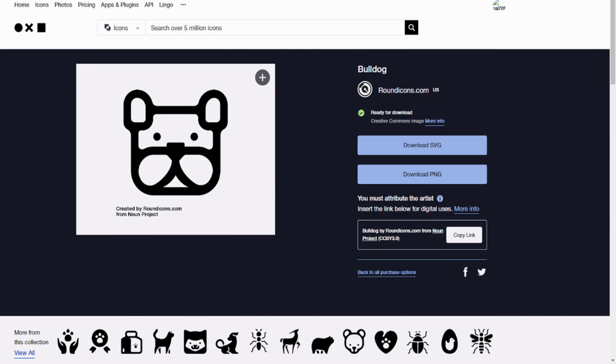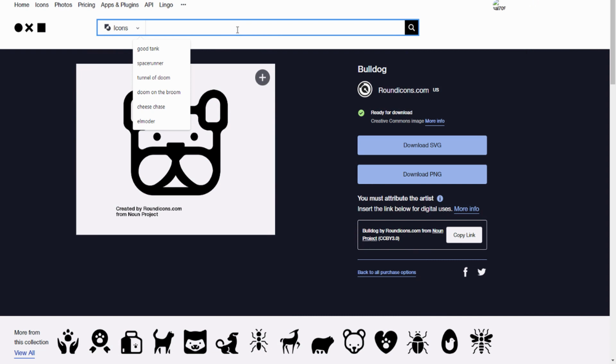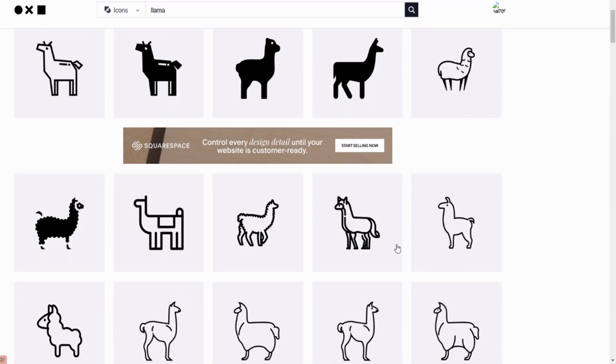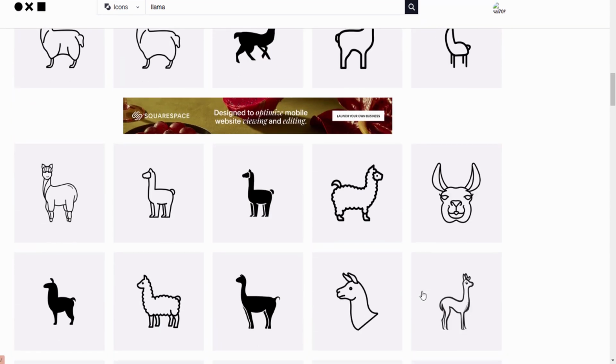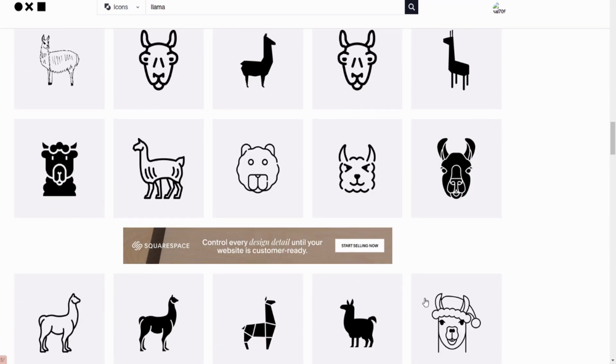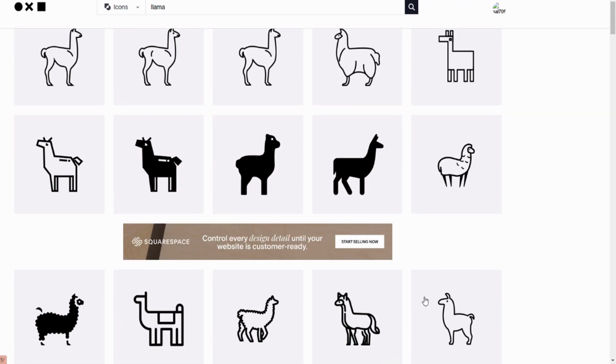You know, with this site, I might have ended up deciding that bulldogs didn't work very well, so I might try, I don't know, llama. I don't know. Just have some fun. There's 5 million things here. So see if you can find some cool things to bring in as part of your bubble wand.